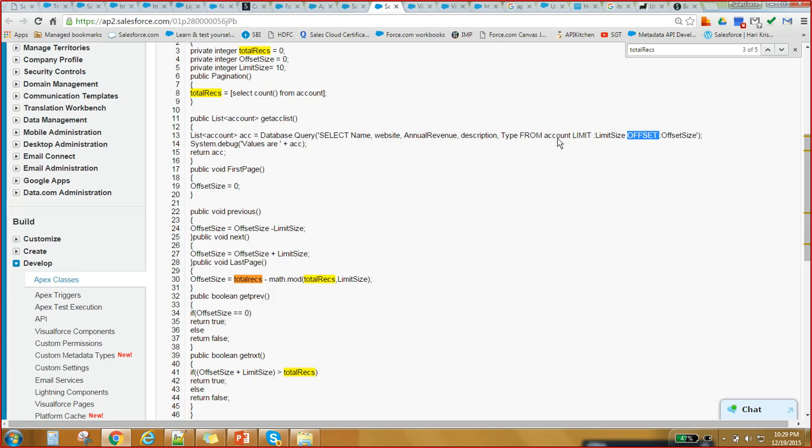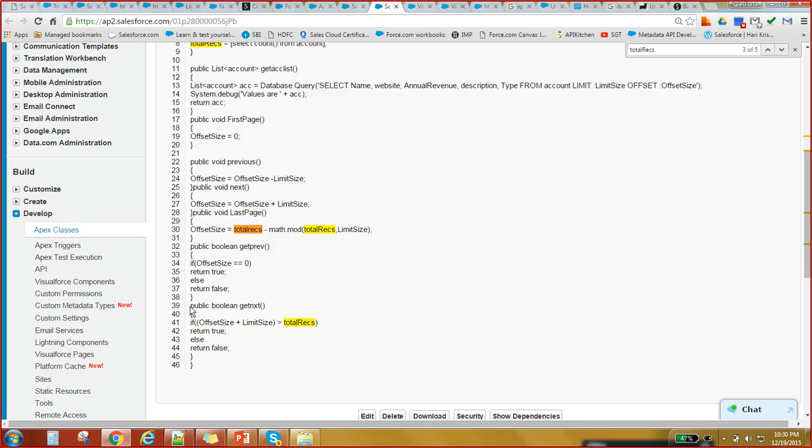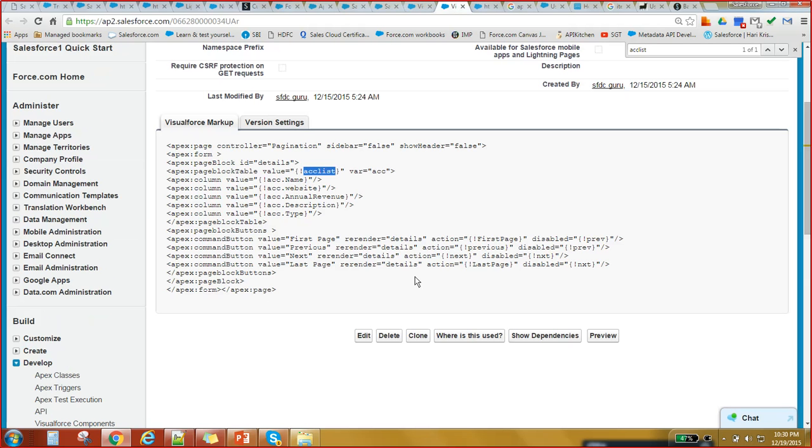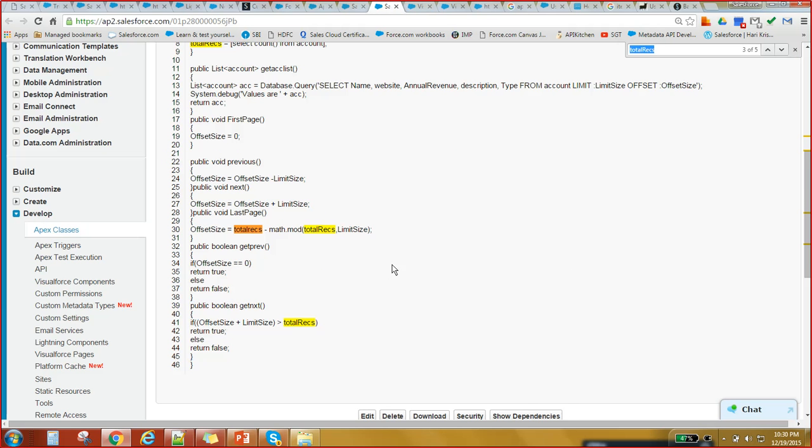Okay, so whenever you click on the next button, what will it call? It will call this particular method, the next method. So if you say next, the action is nothing but next, so it will call this particular method.